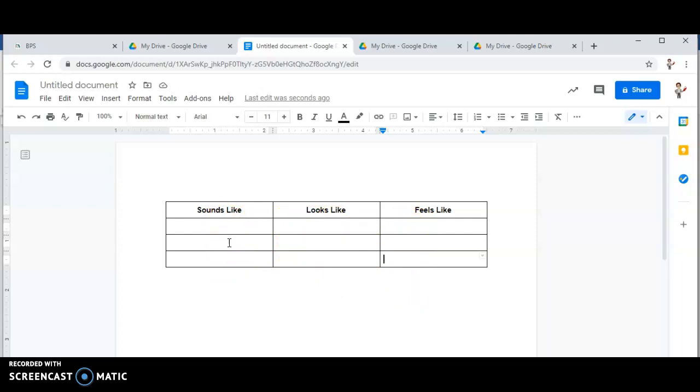And that's how you make a table in Google Docs. Happy table making.